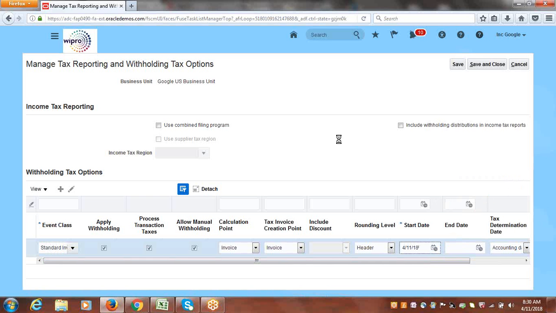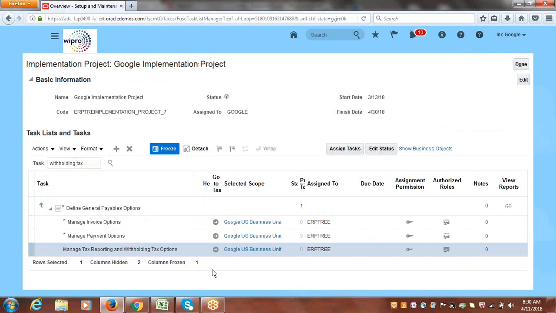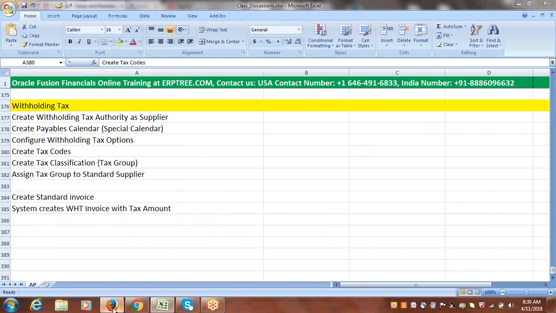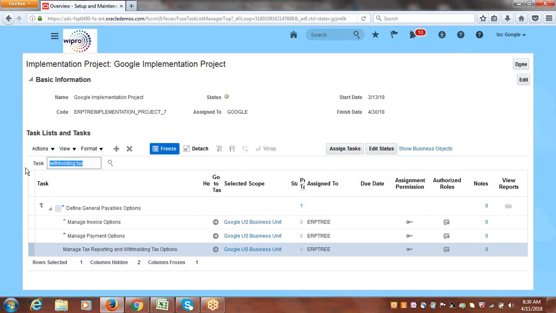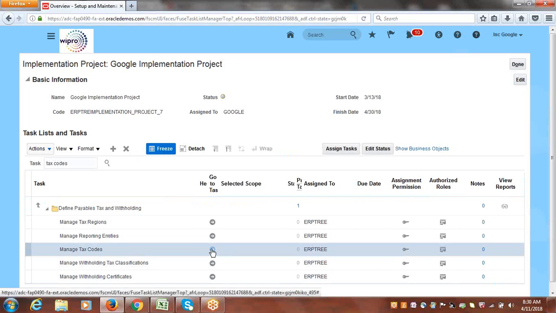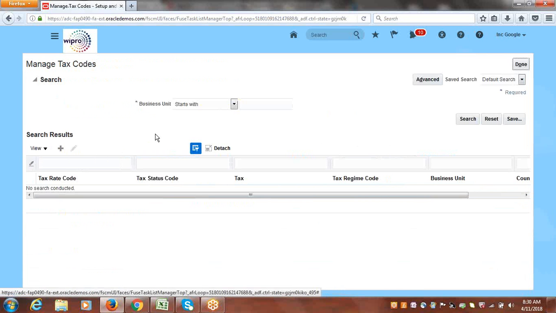If required, we can change, or else we can proceed with the same. Select start date, then say save and close. Okay, so that's how we have to specify. Now we have to create the tax code. We'll go and create the withholding tax code. Search for tax codes. So manage tax codes, nothing but manage withholding tax codes. Click on go to task icon. Okay, say create.